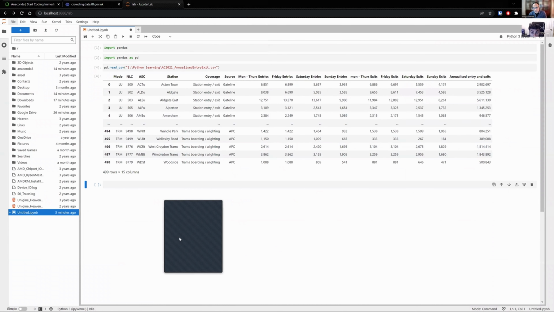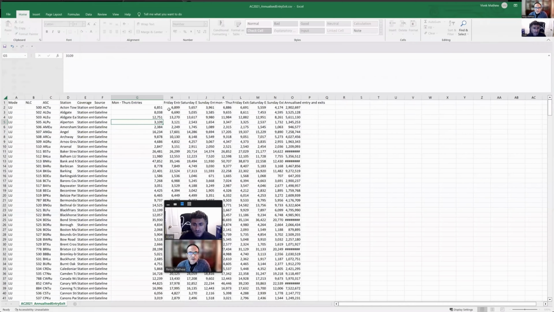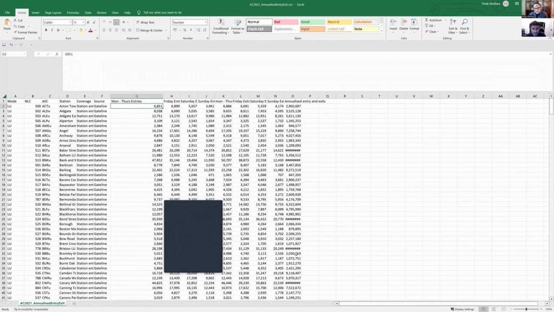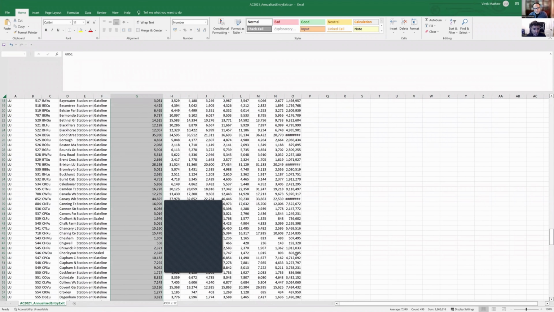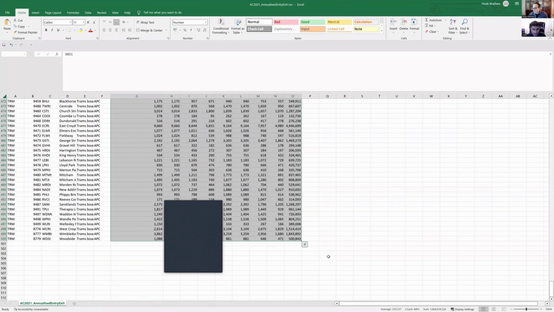Now there's one other issue. Again, you could fix it in Python, but let's just do it in Excel. It's so much easier for this particular one. It's those commas. Numbers aren't typically represented with commas, right? So just go to Excel and select the relevant cells.